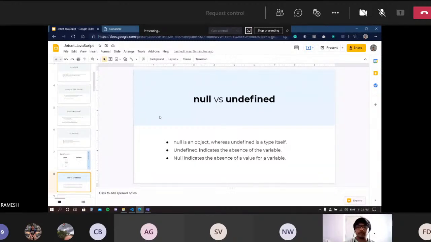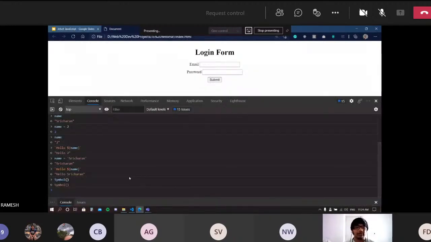But when you say null, you have to explicitly tell that the variable is null. When you do that, you give a value to JavaScript. So your JavaScript knows that the variable exists, but it does not have a value. So let's take an example.